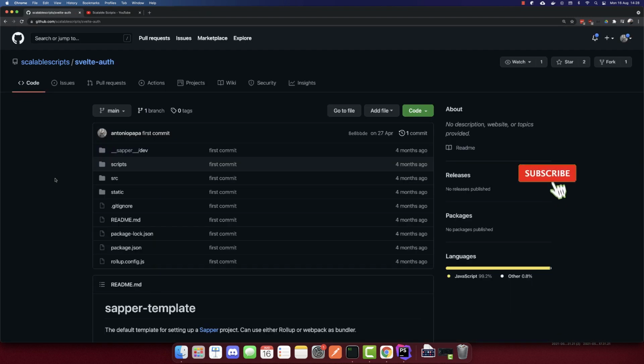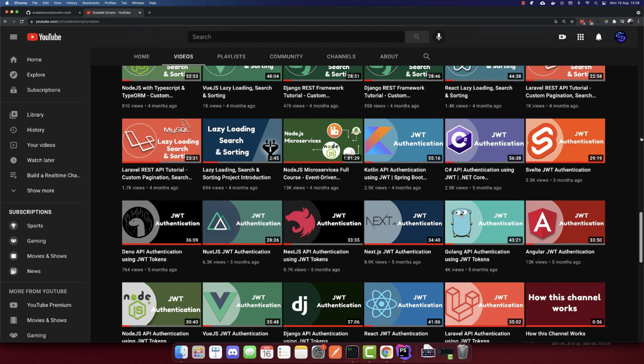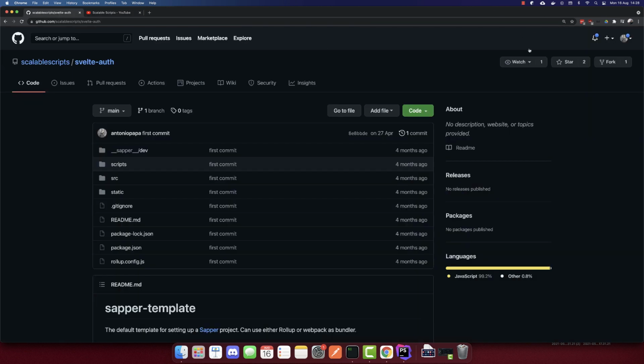Now it's time to build the Svelte frontend. So make sure to have built at least one backend before continuing to this section. So this repository is based on my previous video, Svelte JWT authentication. If you haven't watched it, make sure you do. I'll provide a link here in the top right corner.